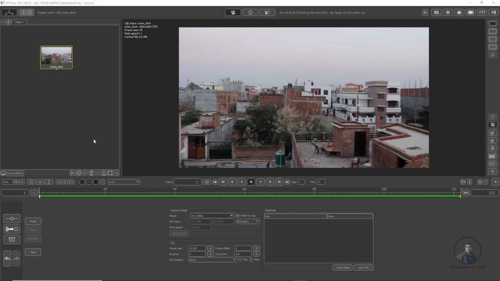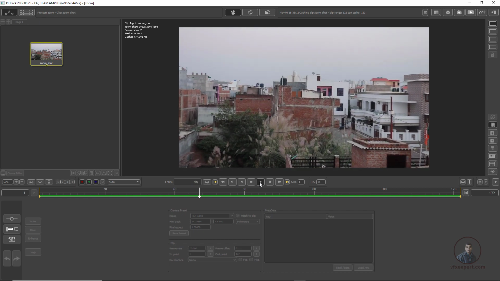So today we are going to see how we can track and solve zoom shot in PFTrack. Here I have created a new project, imported our footage in PFTrack, and also cached my footage. Now let's first check our footage. Just play and check. Here you can easily see this is our zoom shot.